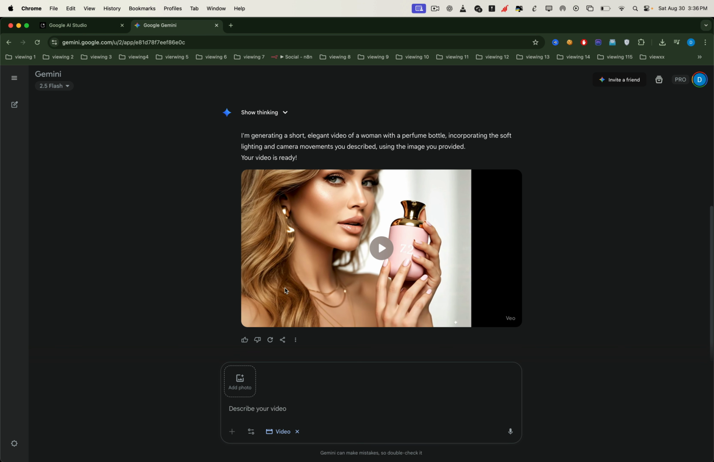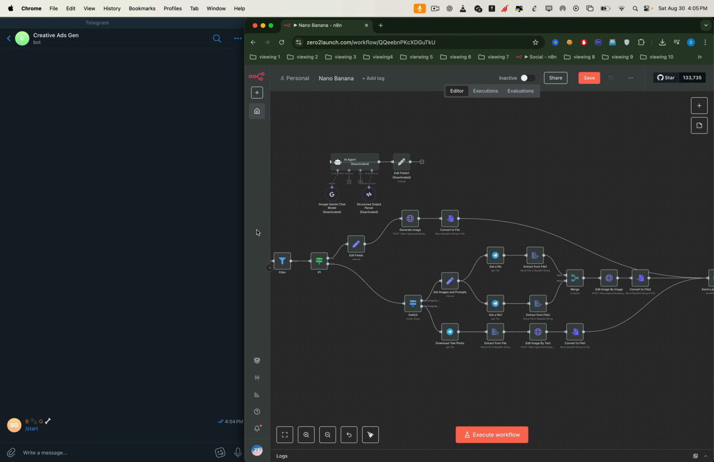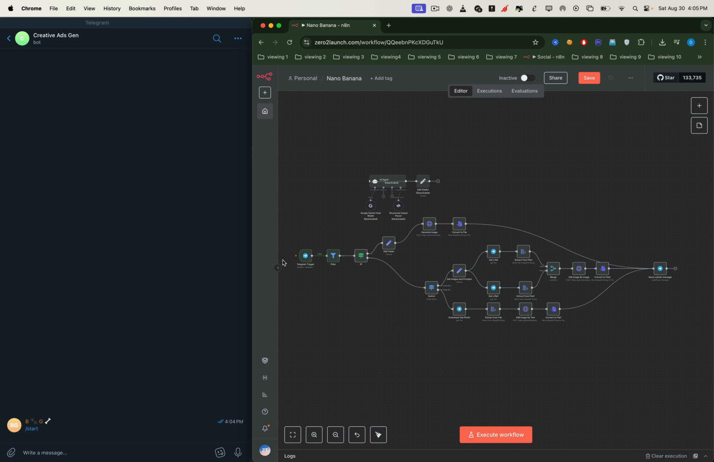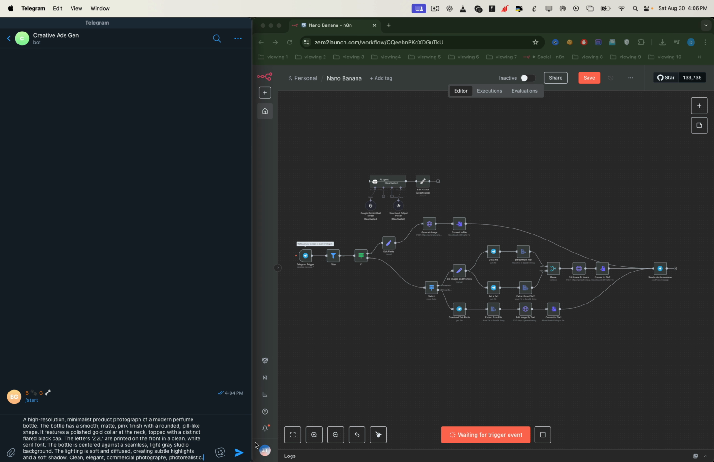We also built a fully functional n8n workflow that automates everything we just did. It includes 3 main tasks, and together they showcase the full power of Nano Banana. The first task is generating images directly with the Nano Banana model. And here's the cool part. It all starts from just a single Telegram message.